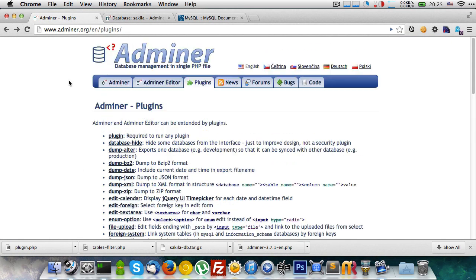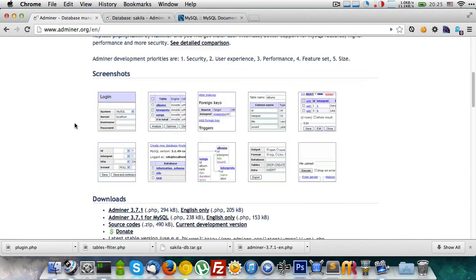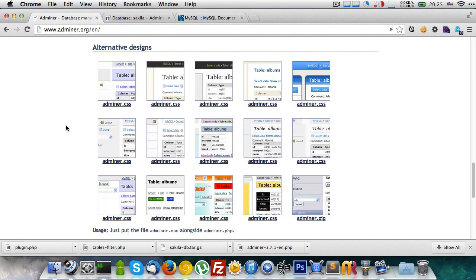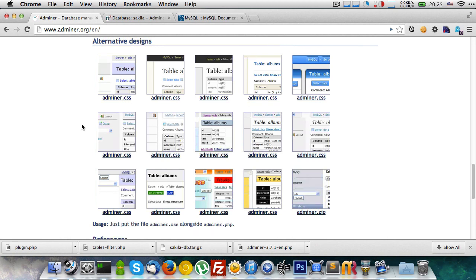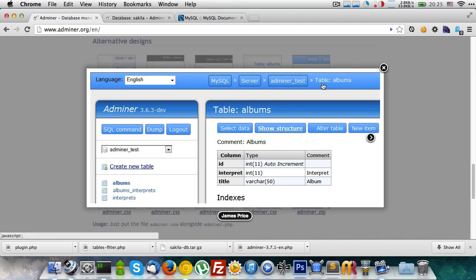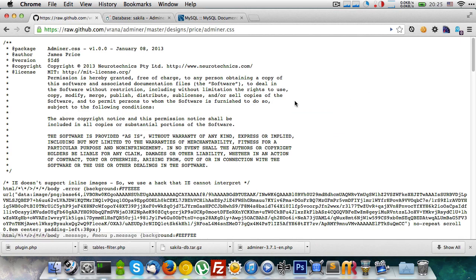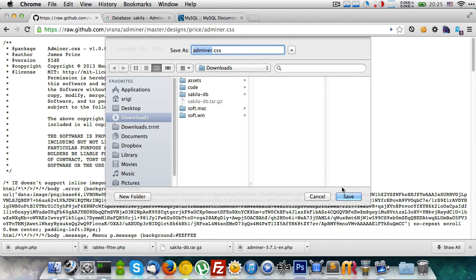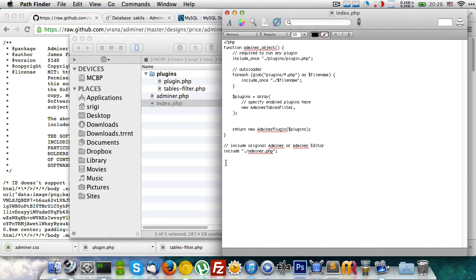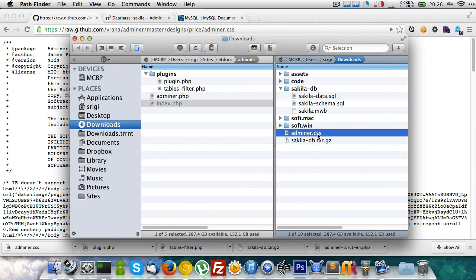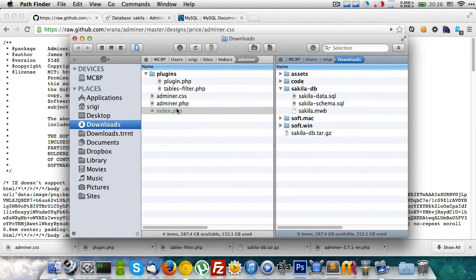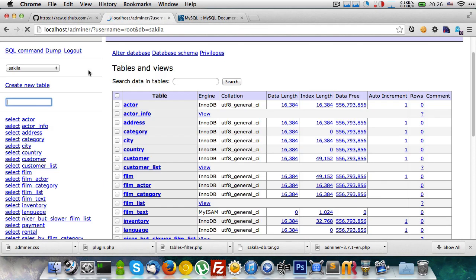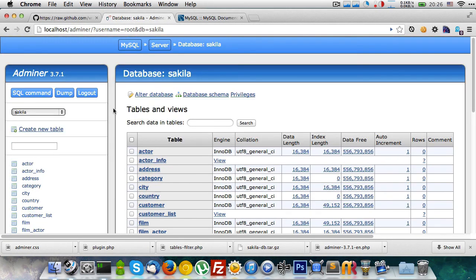And the last thing I want to show you is the custom styling or theming of the Adminer. So there are lots of themes there. For example, we can use this candy bar theme. All you have to do is download the adminer.css like so, and put the downloaded file right next to the adminer.php file, and hit the refresh button, and here we have this candy bar design.